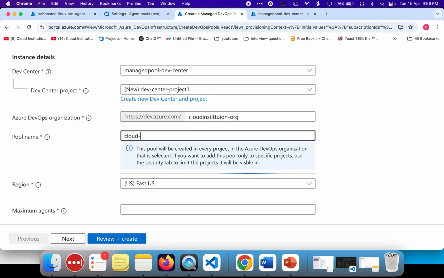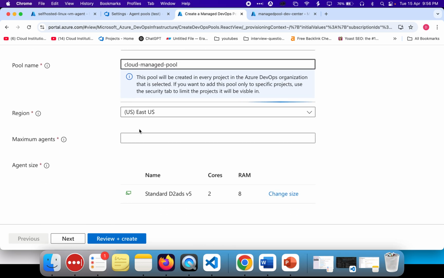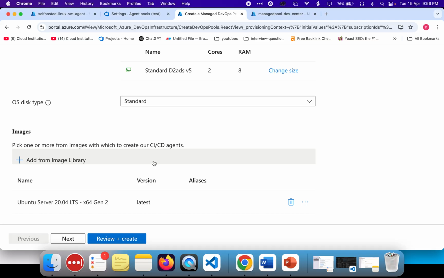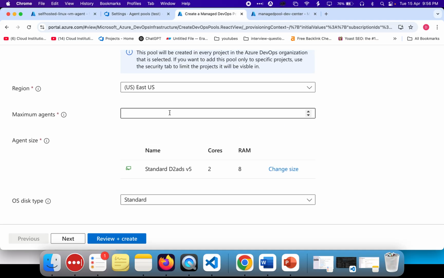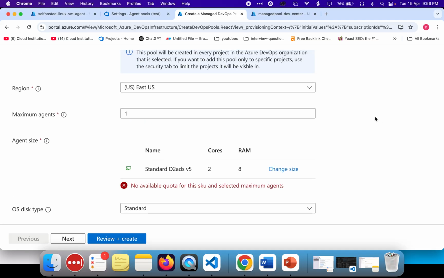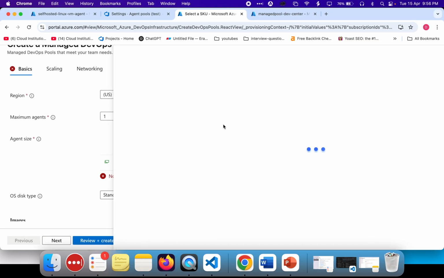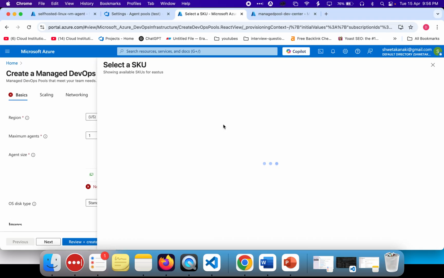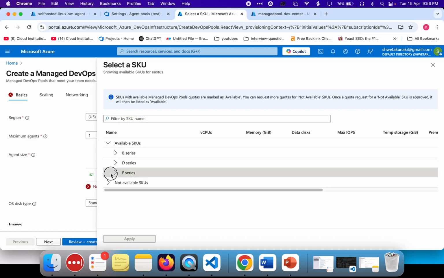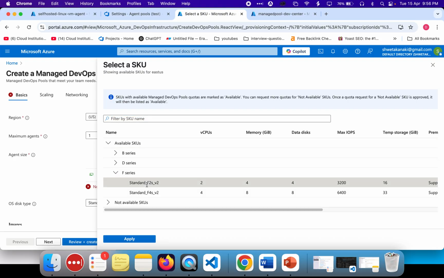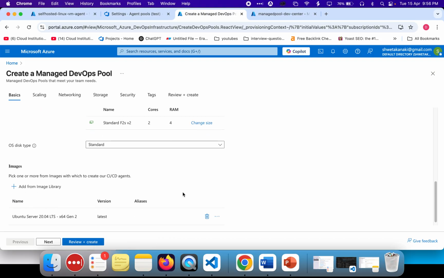Okay, cloud pool, cloud managed, cloud managed pool. All right. So is the ES2S the one? Okay. Now, okay, agent is one. Okay, so no quota is there. Okay, you can change something to something else. So we need to choose some of the bigger SKU types. I'm going to give this one, and now it's working.